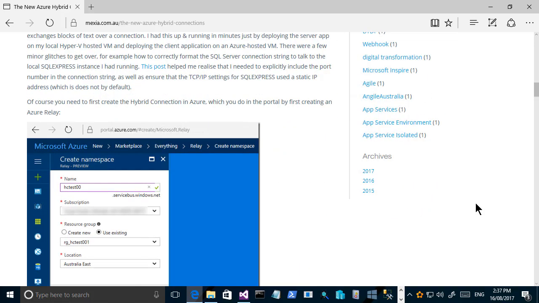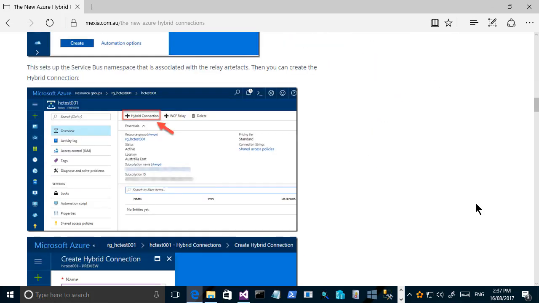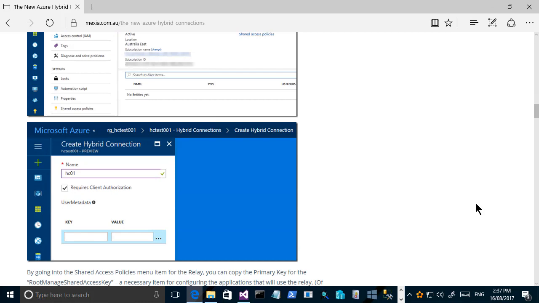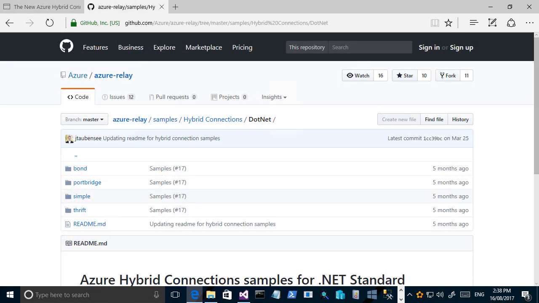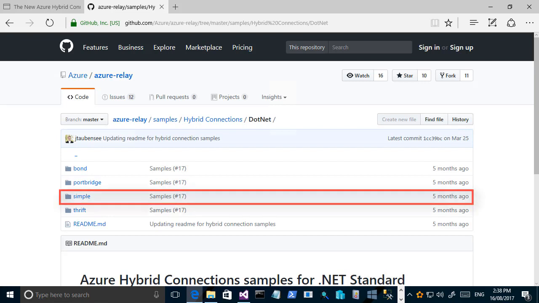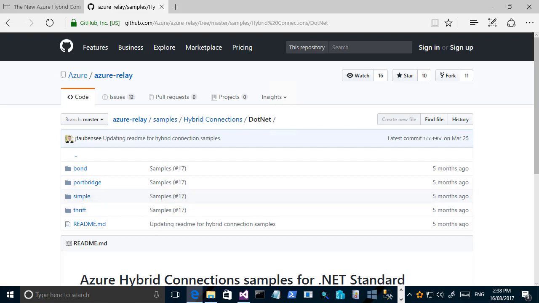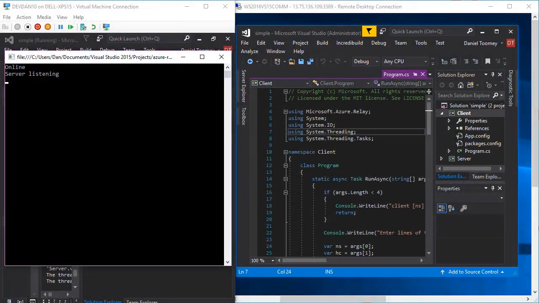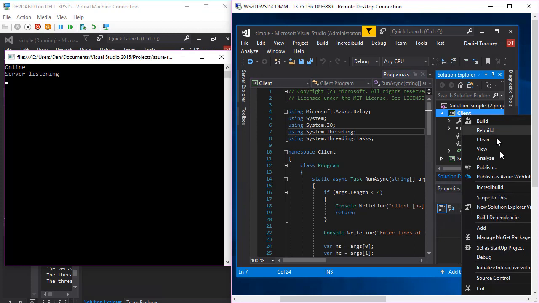In my post, I go through the process of creating the hybrid connection using the Azure portal. I then take you through a couple of samples that are freely available on GitHub, courtesy of Microsoft. The first sample, which you can have up and running in no time, sets up a simple relay to exchange blocks of text between two console apps.